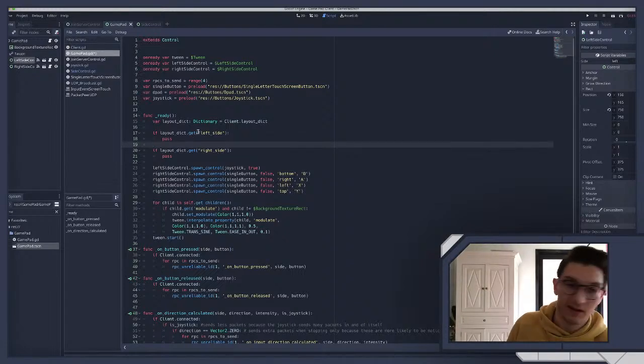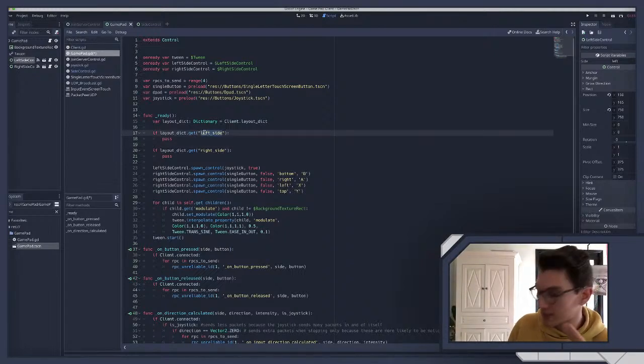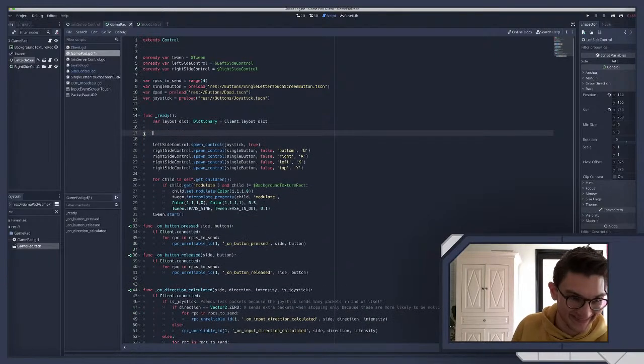So essentially we're going to check if there's anything there. If it's not, well, actually, yes, there will always be something there because it will be empty. So this is maybe stupid. Yeah, this is stupid. I hate myself.